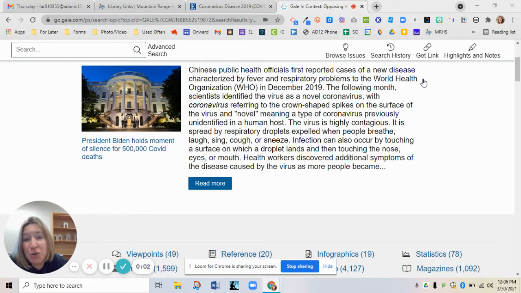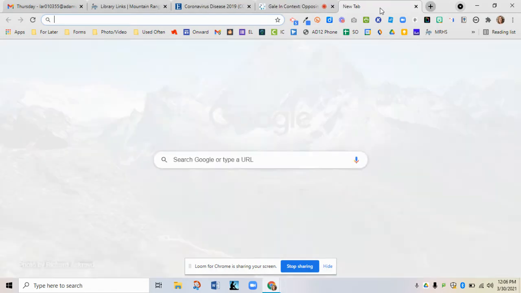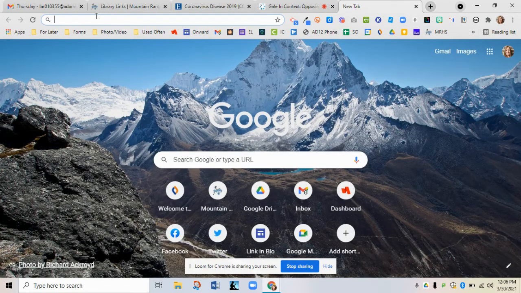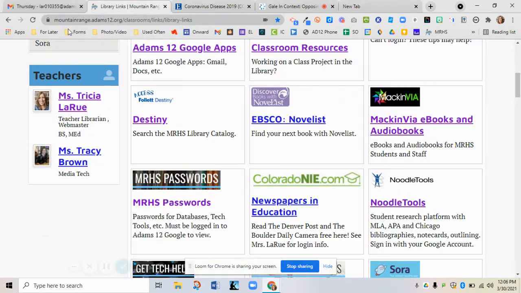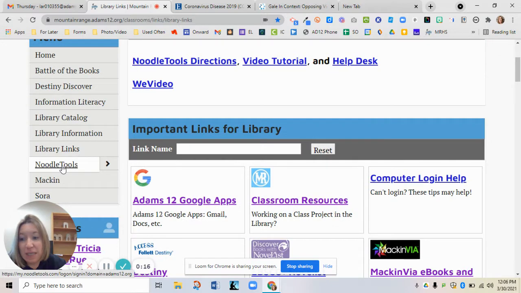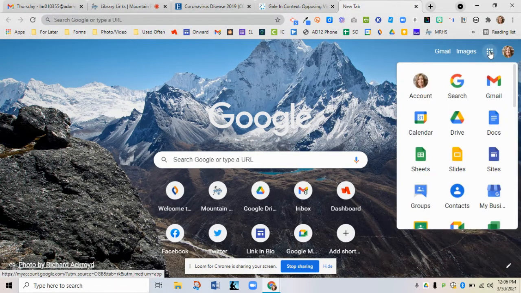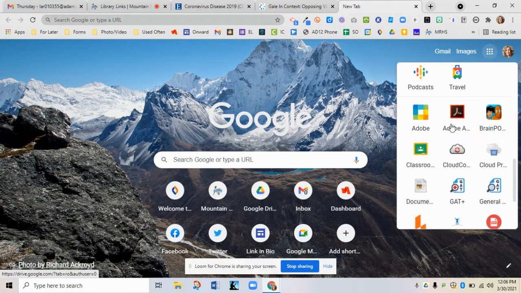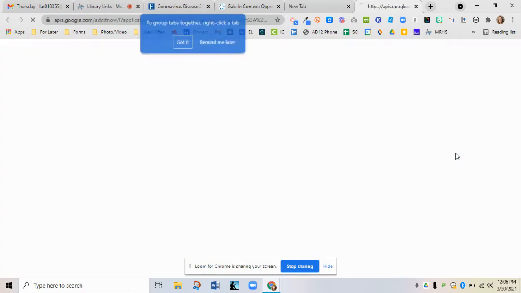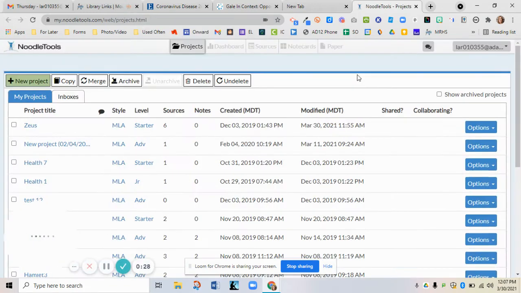Hey everyone, I want to show you how both our Gale databases and EBSCO databases will export directly to NoodleTools. So let me go back to open up NoodleTools first. You can go on the library page and click the NoodleTools link here. Or if you are in Google, click the icon for the Google Apps and then scroll down and look for the NoodleTools logo. If you've never used it, you may have to start your account.